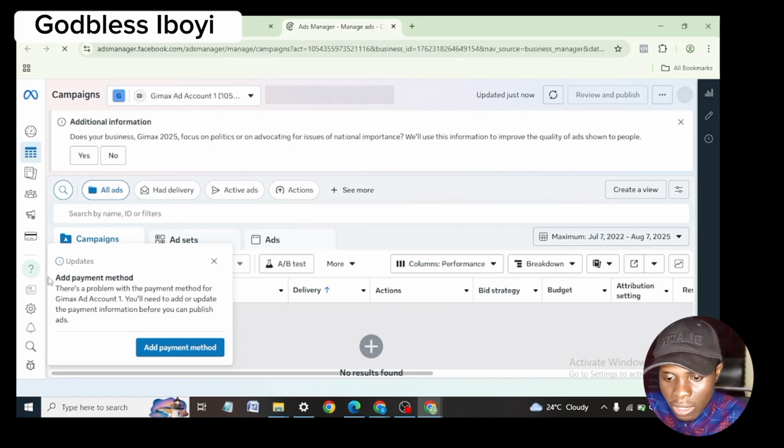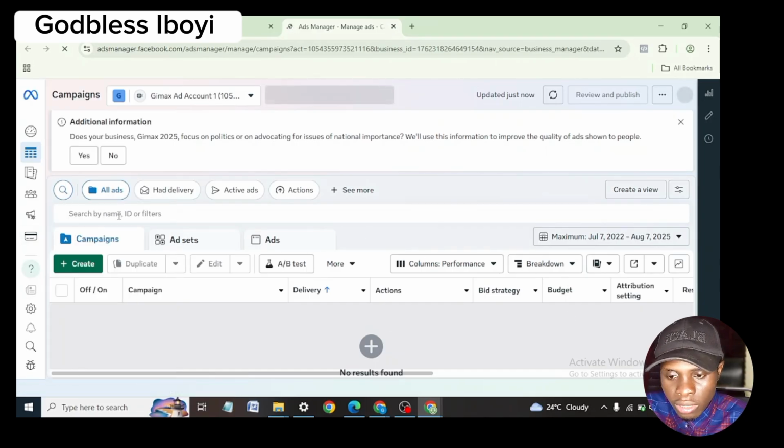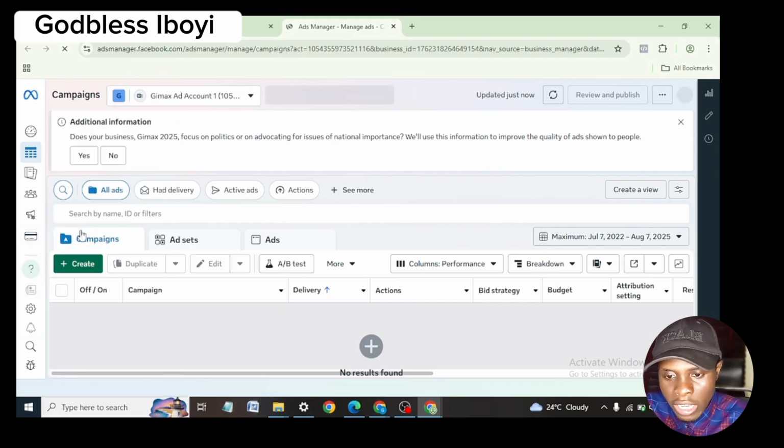Right. Now, let's assume that this option did not pop up. All you have to do is to just click on this card icon here. All right. Now bring your mouse. You're going to see an ATM card icon here, which is billing and payments on your business manager.